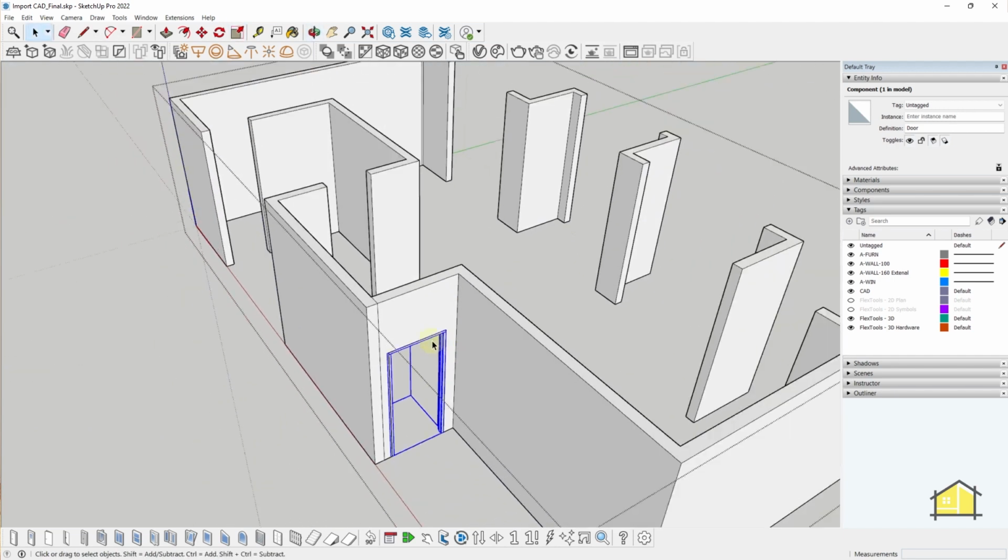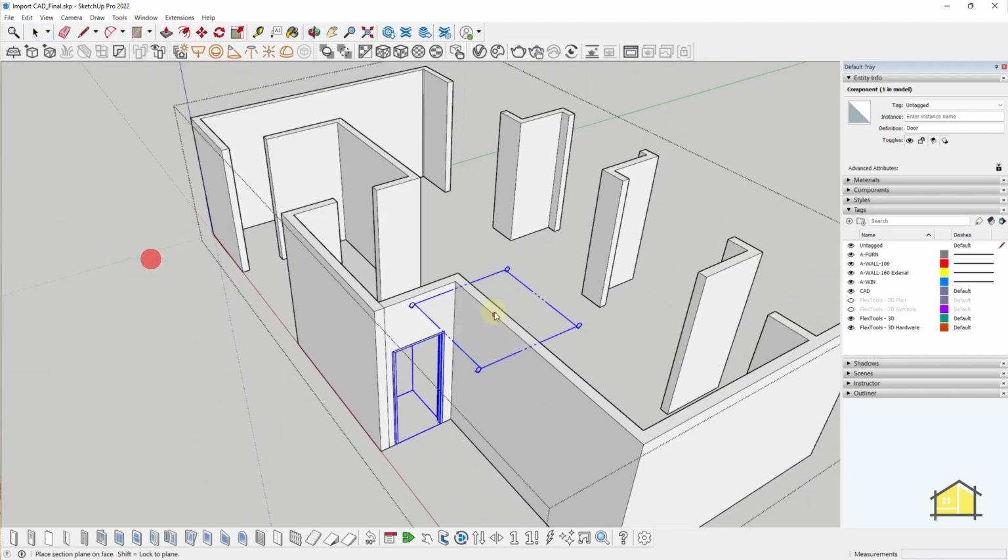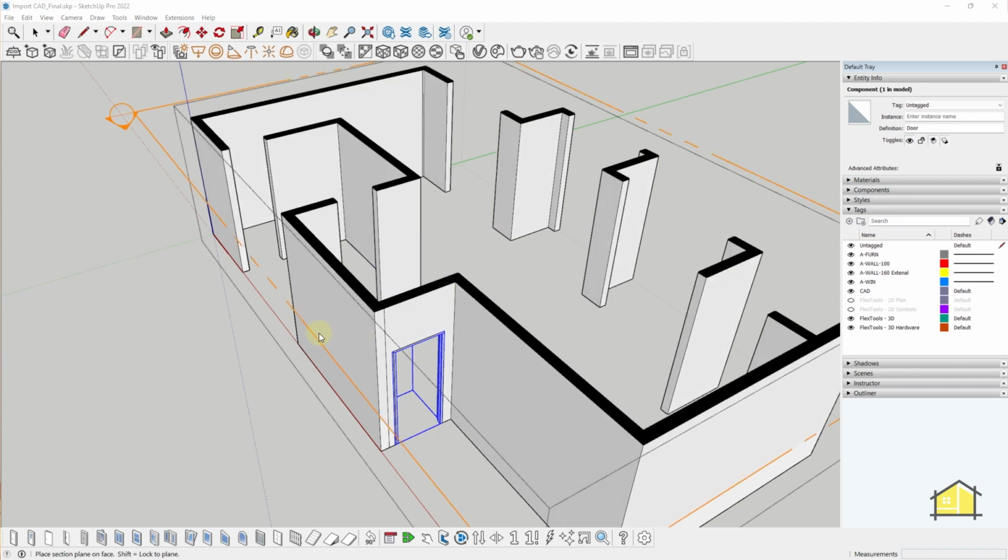Another cool feature is now if I create a section plane, so tools, section plane, and I create the section plane on top, press OK and then move it down.